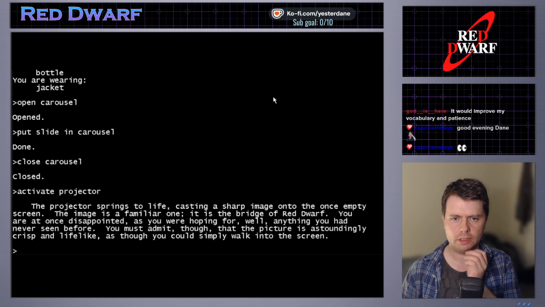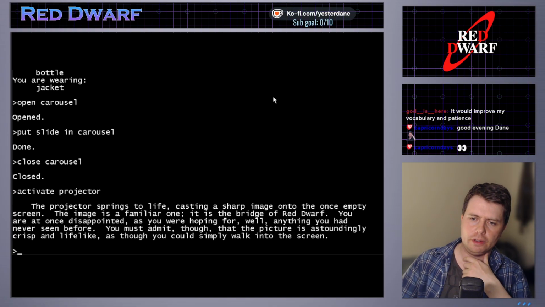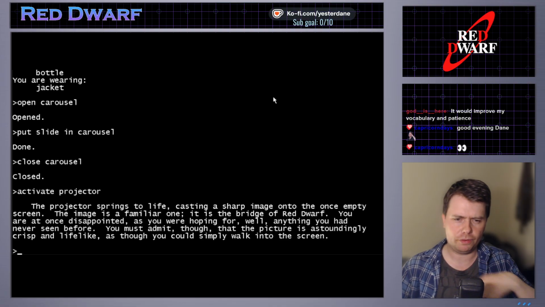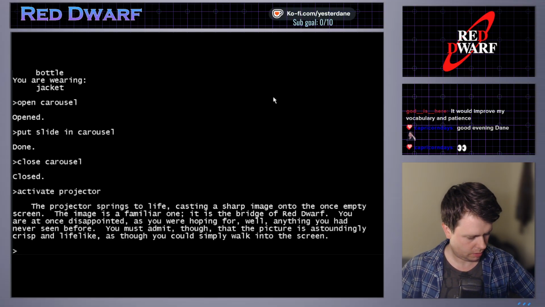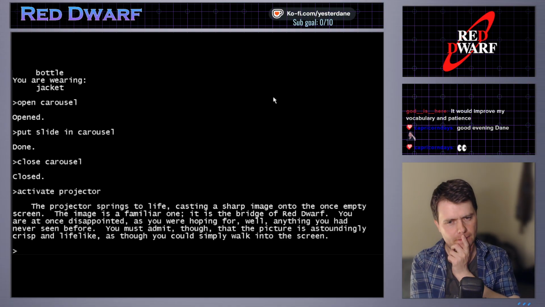See what happens. The projector springs to life, casting a sharp image onto the once empty screen. The image is a familiar one. It is the Bridge of Red Dwarf. You are at once disappointed, as you were hoping for, well, anything you had never seen before. You must admit, though, that the picture is astoundingly crisp and lifelike, as though you could simply walk into the screen. Okay.